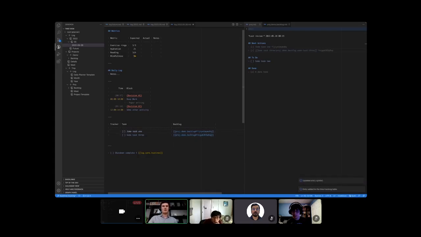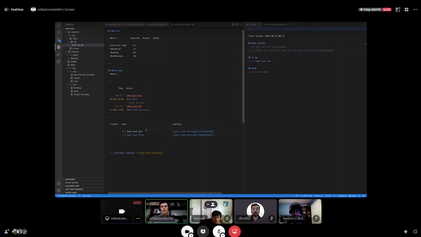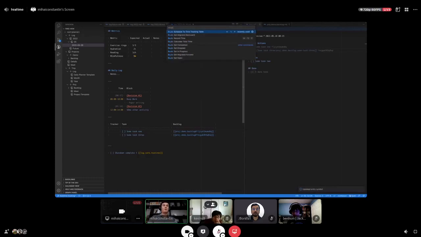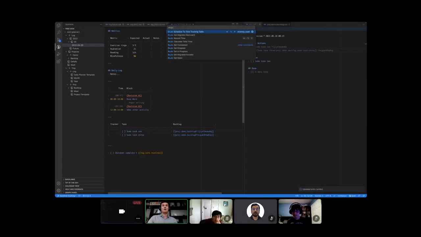So I just put a symbol here that indicates that this task is in progress, and these shortcuts that I'm pressing right now, or for example the commands that I'm using, are from the extension that I mentioned. So set in progress, and it will just simply add a slash to the task.